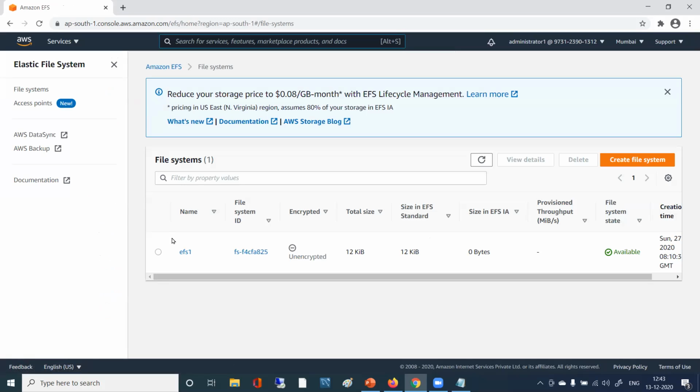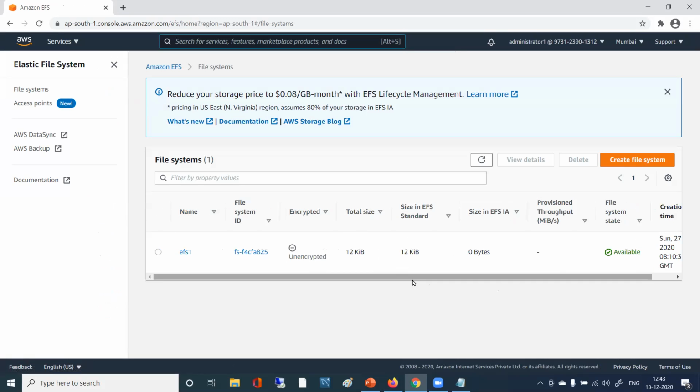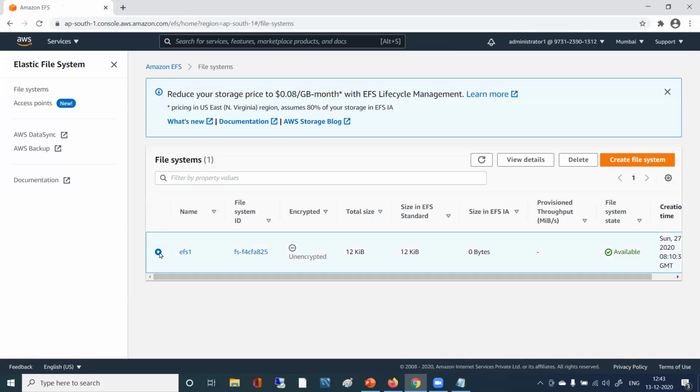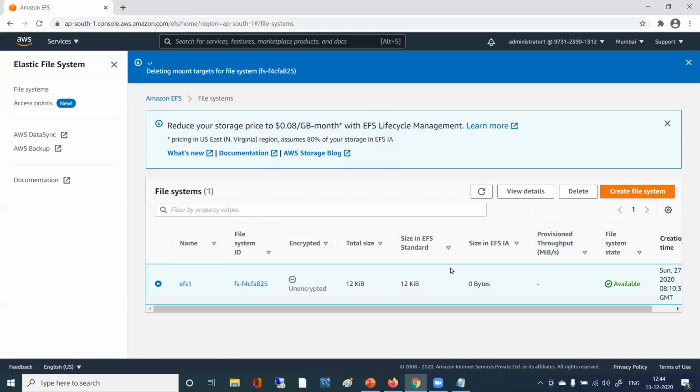Now I have some EFS1 created. Because of this, my security group was not getting deleted. This EFS1 is created, and some 12 KB of data is kept there. It was created on the 27th of September, and I forgot to clean up. I select this and try to delete it, and it is asking to enter the file system ID. So I copy the file system ID and paste it. You can delete and keep things clean.